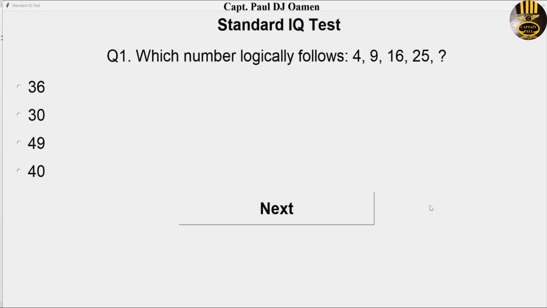Hi guys, in this tutorial I'm going to show you how to put together a standard IQ tester application. Let me show you how this works. Okay, here is the question, which says: which number logically follows 4, 9, 16, 25, and so on?